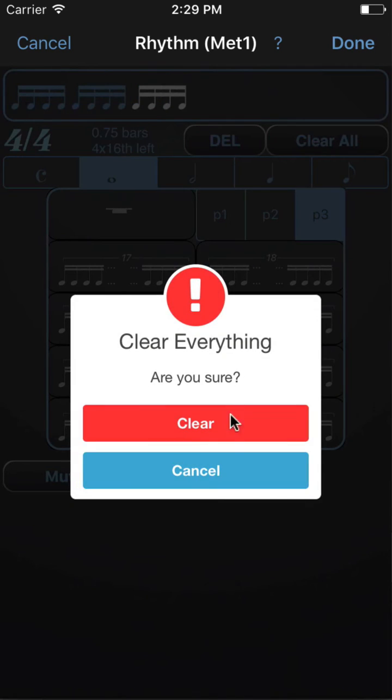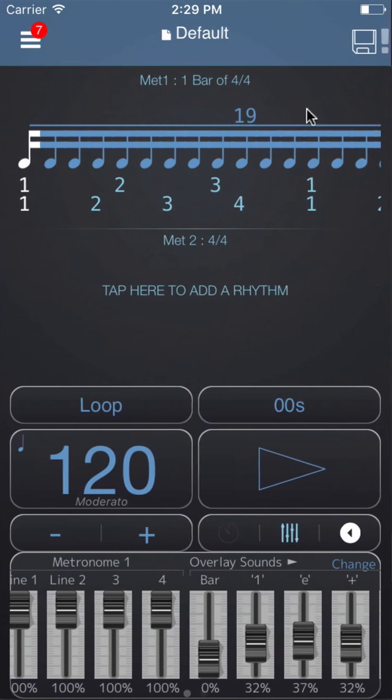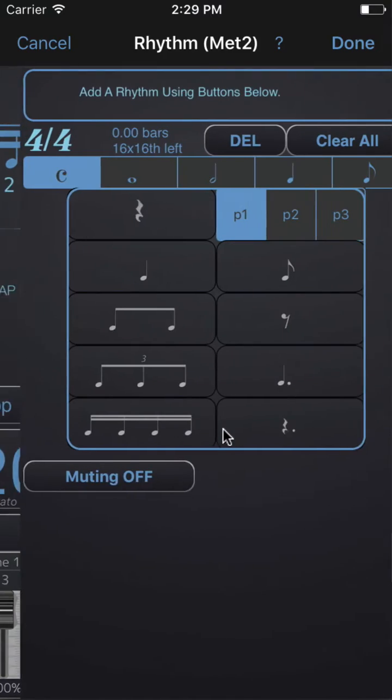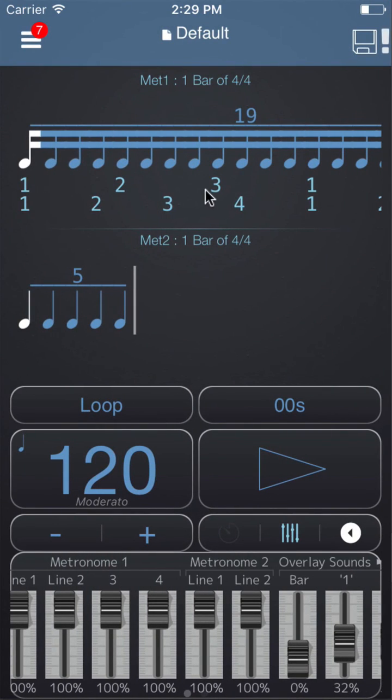So if you really wanted, you could play, for example, 19 in metronome 1. And in metronome 2, we could have, for example, 5. So 19 against 5. And this is actually playing 19 with the 3 against 4 inside that rhythm, which is going to be pretty crazy. And then the 5 down here. So I don't have a clue how this would sound.